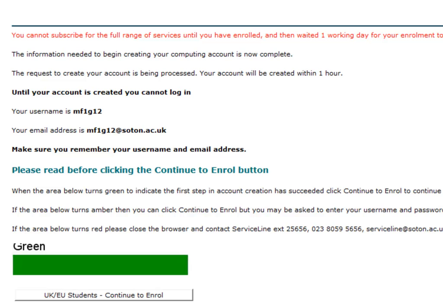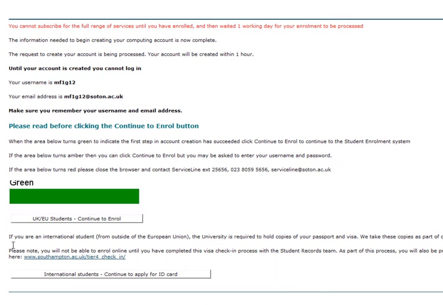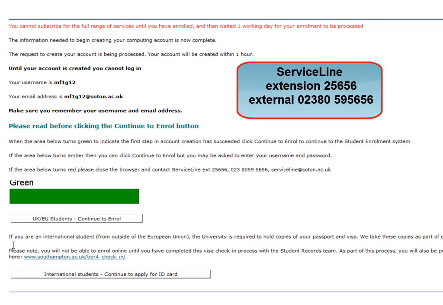If you're not seeing any of what is being described at this stage, or your bar in the middle of the screen is red, please contact Service Line, the IT support service at the university. The internal number is 25656 or externally dial 02380 595 656 and they'll be able to help you.